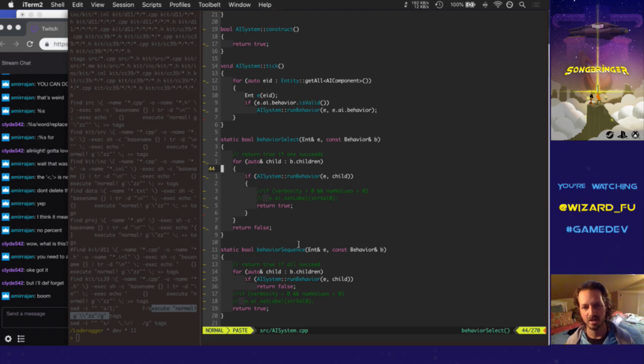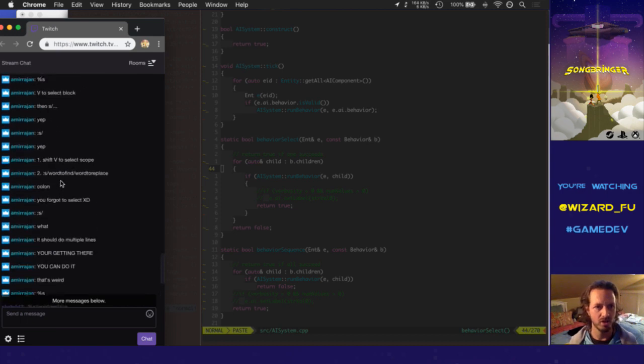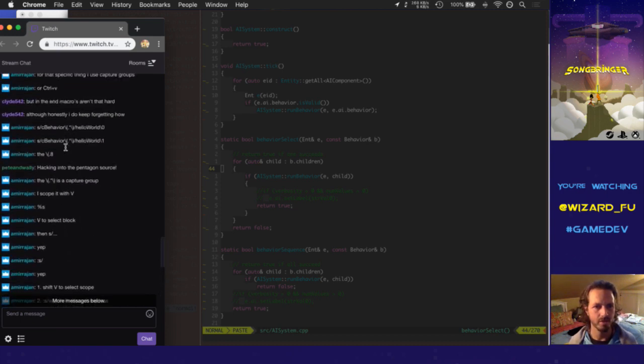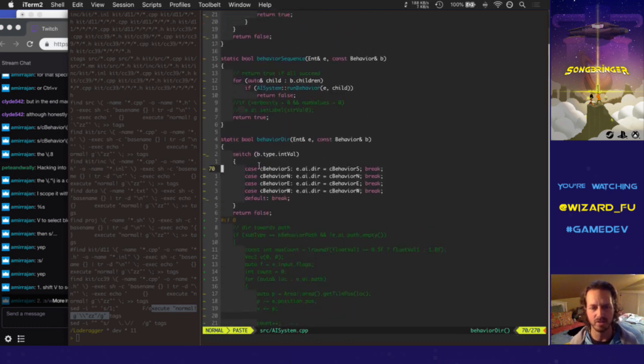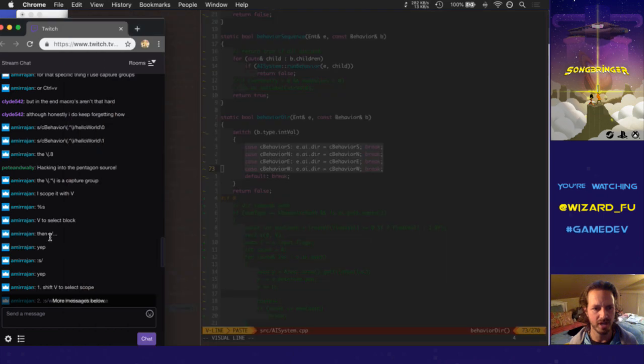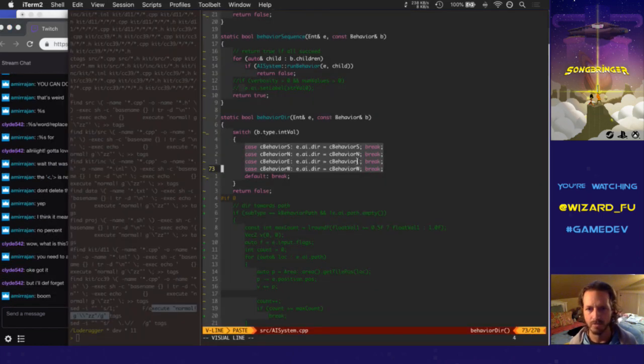Yeah. Now the whole regular expression thing. Let's go back to that. Let's practice that regular expression part. So let's say I want to capture the letter after behavior. I want to capture that S and use it somehow. Let's practice that.